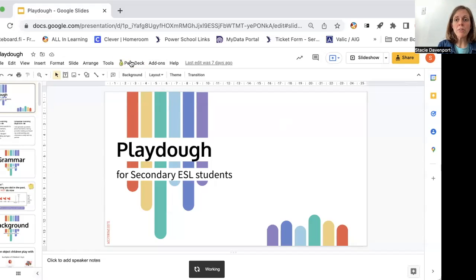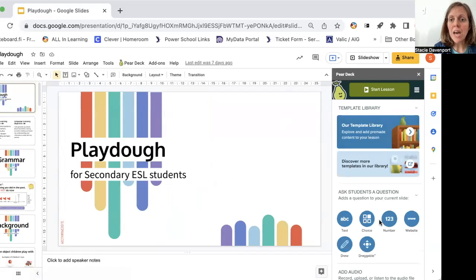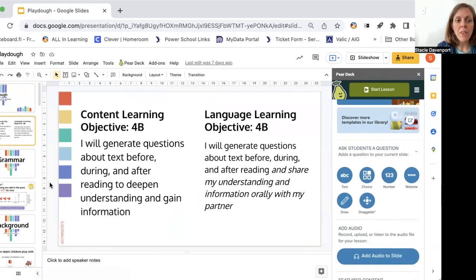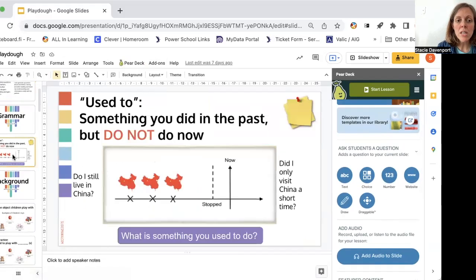When I click on Pear Deck, it's going to come up on the side, and I can add any different thing that I want my kids to use Pear Deck on, like if I want them to draw. There's a lot of things. You can have them add text or pick ABC or numbers or go to websites or draw or anything. I like the draw because then they can type on it and they can draw. If I want them to circle something or interact with something, I feel like draw covers all of it. So it tends to be my go-to.